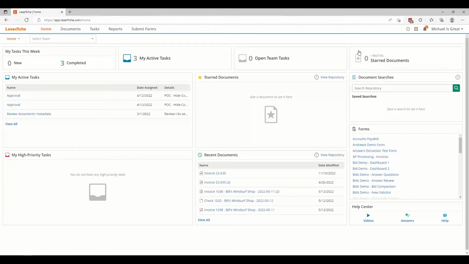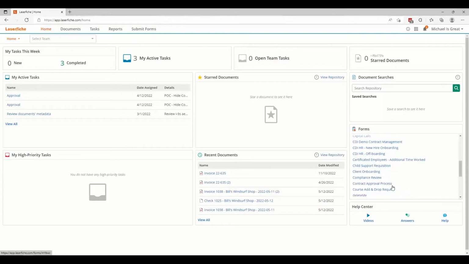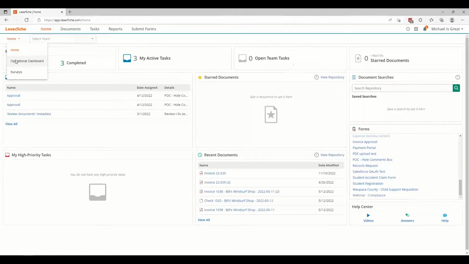This will bring you to your home screen where you can view a variety of information, such as my tasks completed this week, my active tasks, starred documents within the repository, document searches that you have saved, and available forms to complete. To access the operational dashboard, we'll select our Home menu and Operational Dashboard.